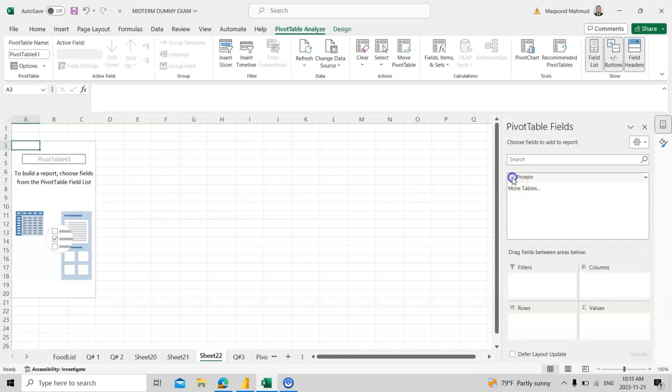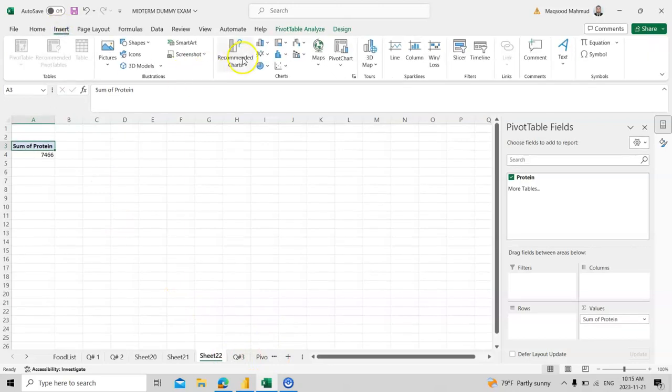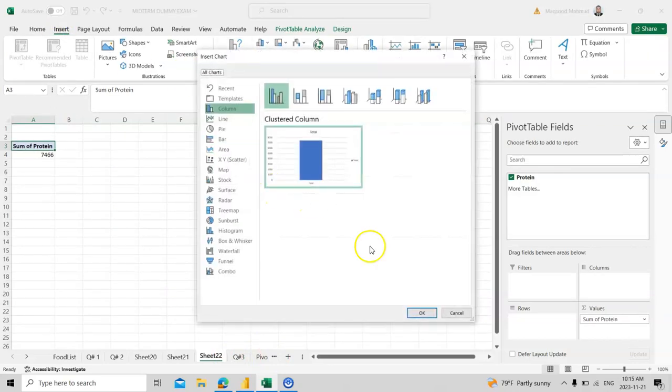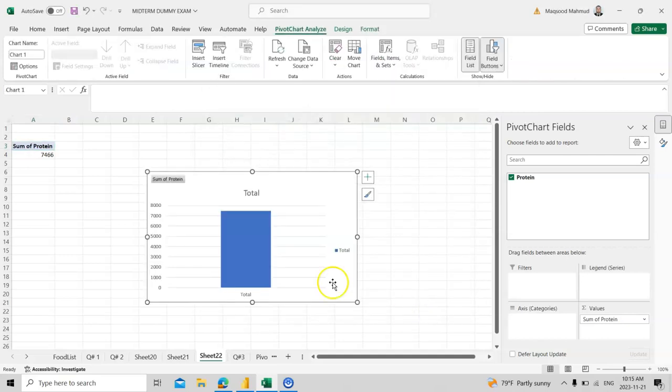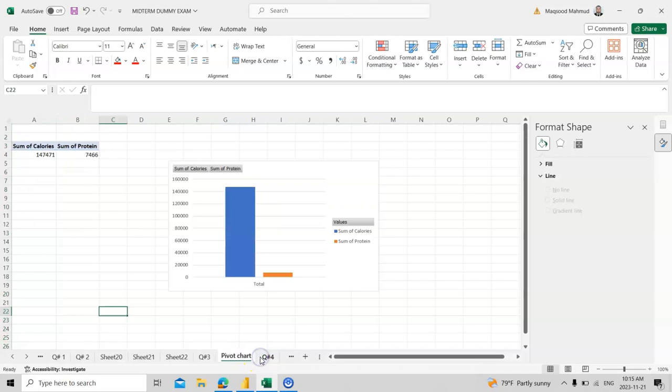Right, so now you have a pivot protein. So this is the data, and from this one you can easily insert some recommended charts over here. So the recommended chart is, let's suppose, this one is a recommended chart, right? So the next question would be, here I have drawn these two, calories and protein, together.